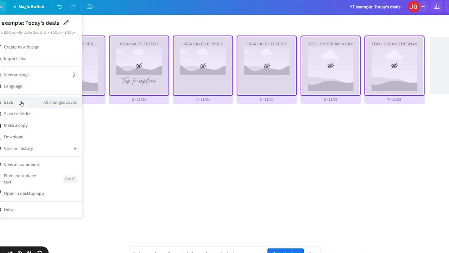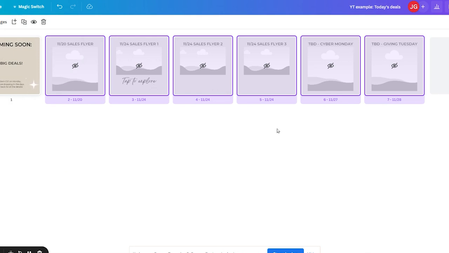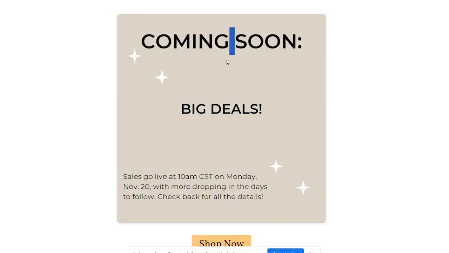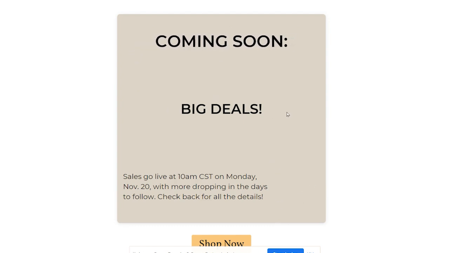I'm just going to make sure that this saved, and then I'm going to go refresh that landing page and see how it looks. And you'll see that, in fact, it works. Now the person viewing this page can only see this first page of my Canva design. They can't click through and see the rest. So how does this work come Monday the 20th, when I do want them to see those deals?